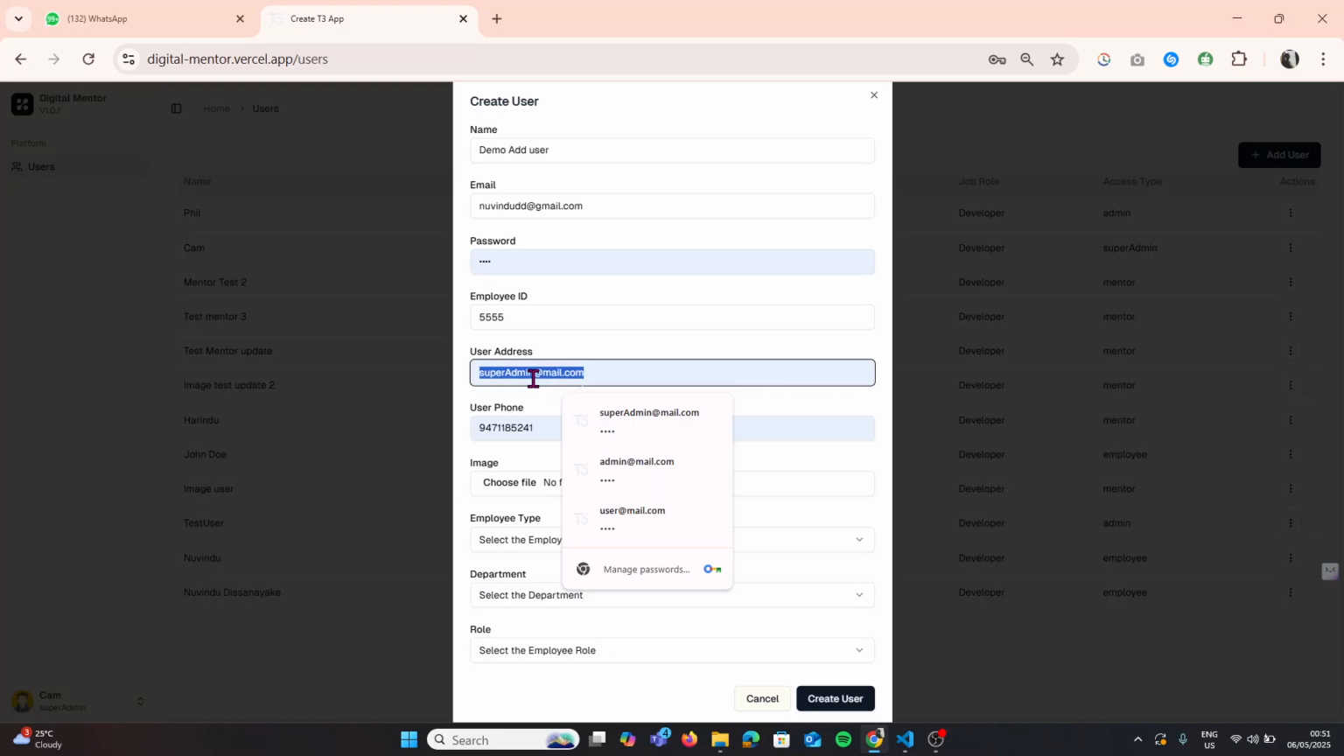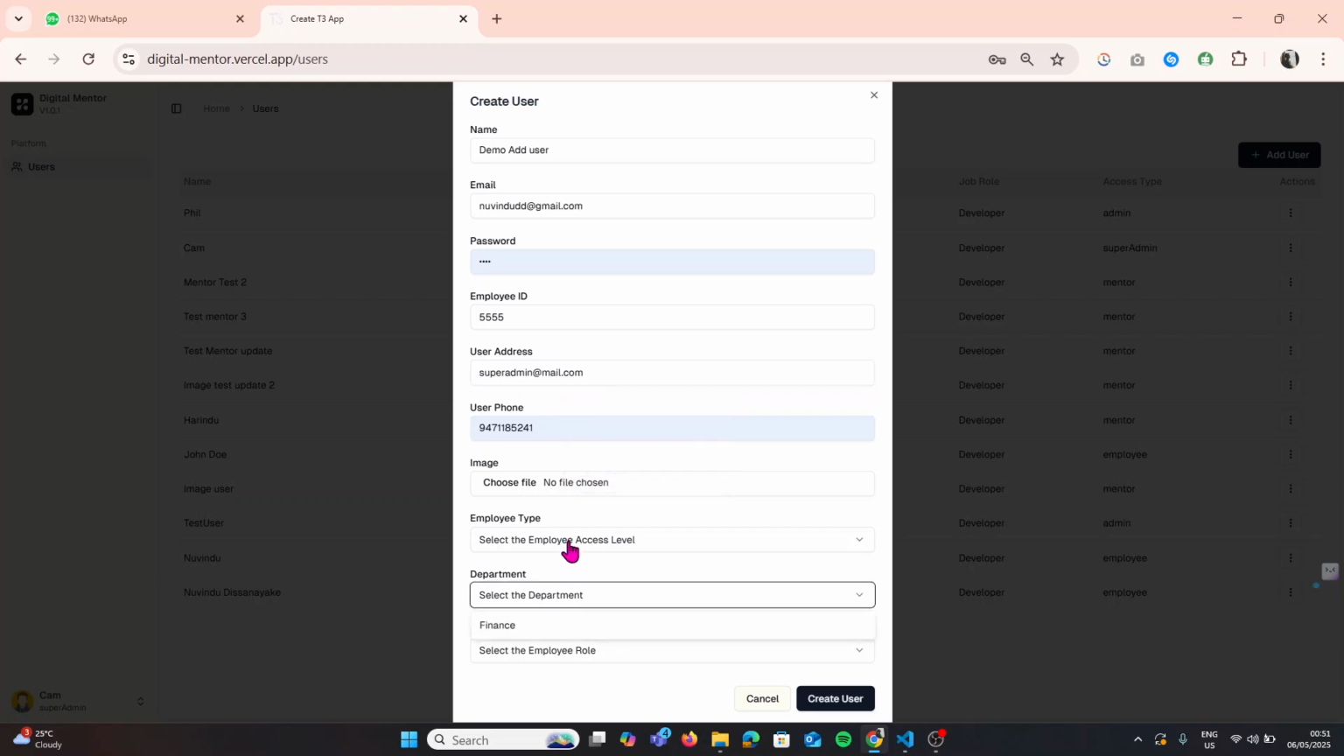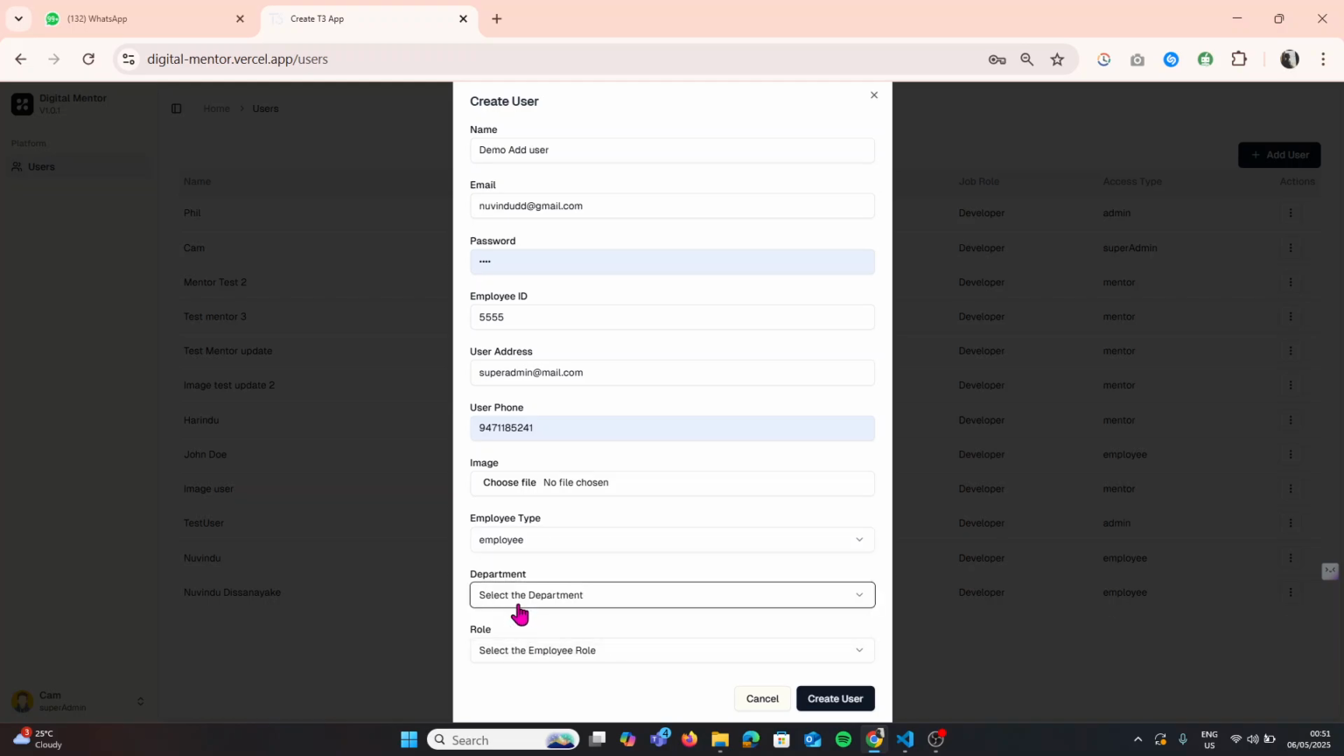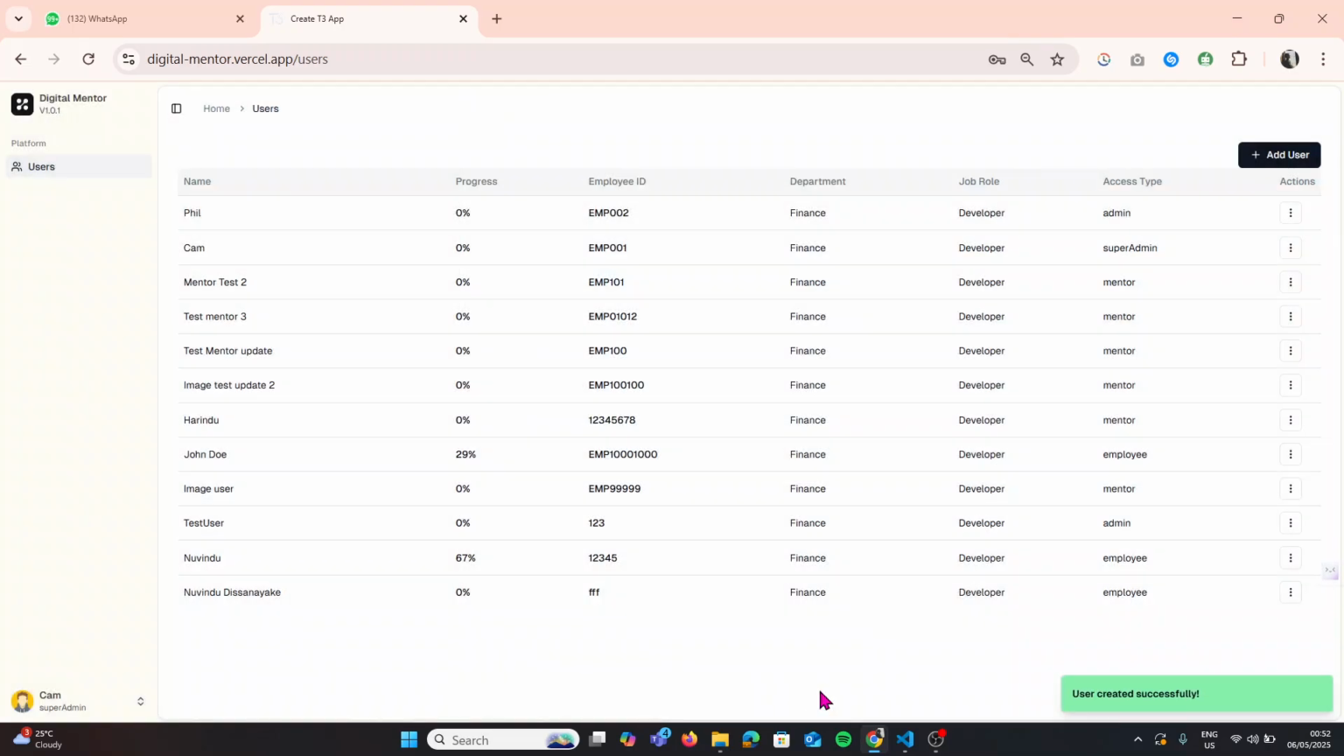We'll give this a different email address just in case. And then here you can select the user type: super admin, employee, or mentor, right? So we'll create a mentor one here just in case. Select the role, create user, right? So now there's a small bug here.